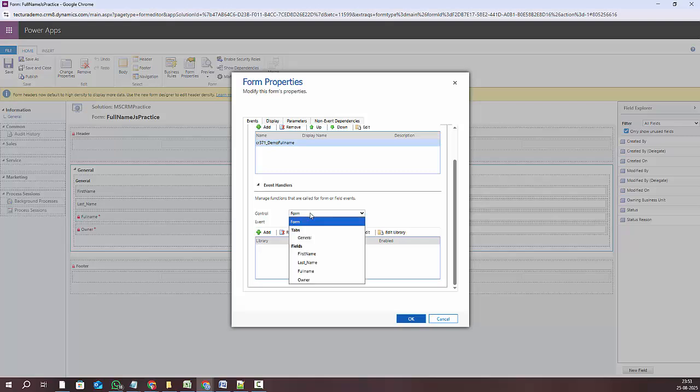Okay, and the next thing is, here events are there. For example, if you select form, on load is there, and on save is also there. On load means whenever the form is loaded, the function will be triggered. On save means whenever the form is saved, the function will be triggered. So on form level, on load and on save events are there.